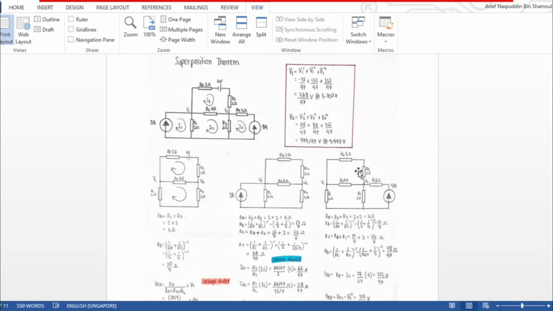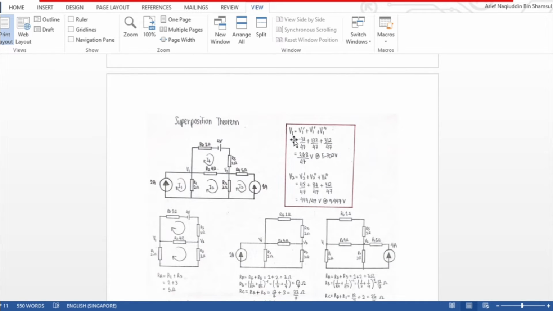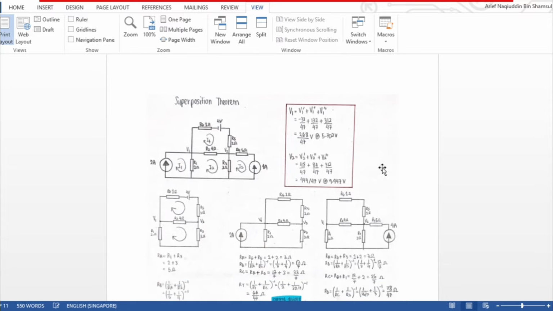And here we also short circuit the voltage source and open circuit the current source at loop 1. So we got this value, and the final result is V1, the sum of these V1 primes. We got 5.702 volt and V2 we got 9.447 volt. And both of these voltage values are the same as the nodal analysis value and simulation values.